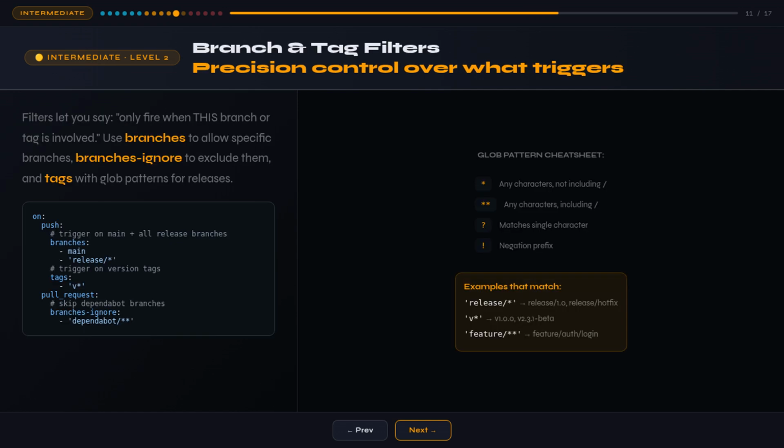Bare event names are rarely enough on their own. When you add branch and tag filters, you gain precise surgical control over which activity actually matters. The branches filter uses glob patterns. You can list specific names like main and develop, or use wildcards. The pattern release/* matches release/1.0, release/hotfix, release/2024-Q1, anything under that prefix. The double star pattern matches across slashes, so feature/** matches feature/auth and feature/auth/OAuth. The branches-ignore filter is the inverse, it fires on everything except the listed patterns. This is cleaner than listing every branch you want when you really just want to exclude a few. Common use: exclude Dependabot's auto-generated branches so their updates don't flood your CI queue.